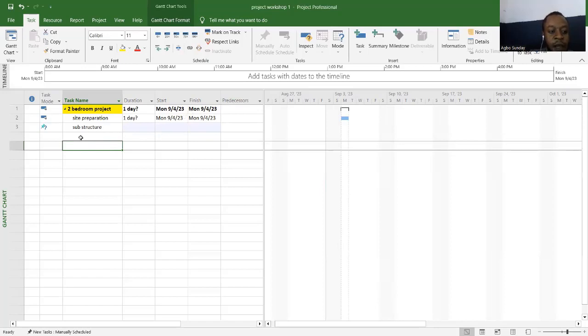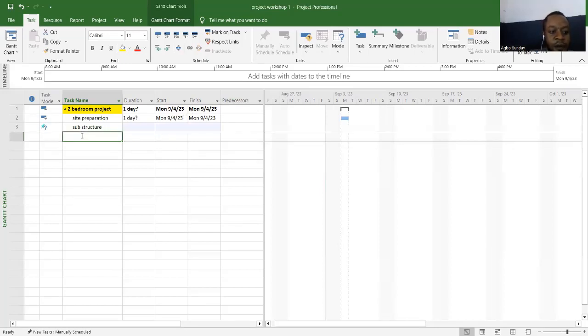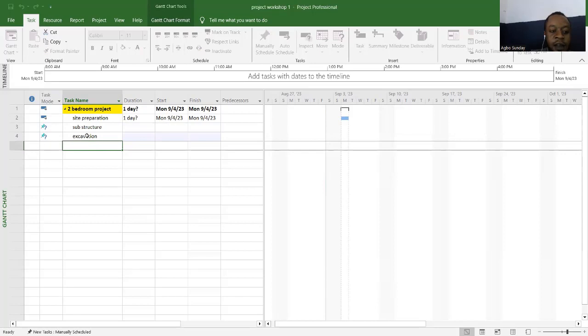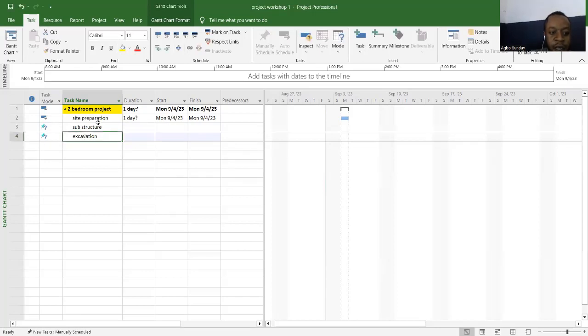Now, under the substructure, we have maybe excavation or site clearance. Let's say excavation. So I have excavation. Now the excavation is to be indented, so I will click here and then indent this.